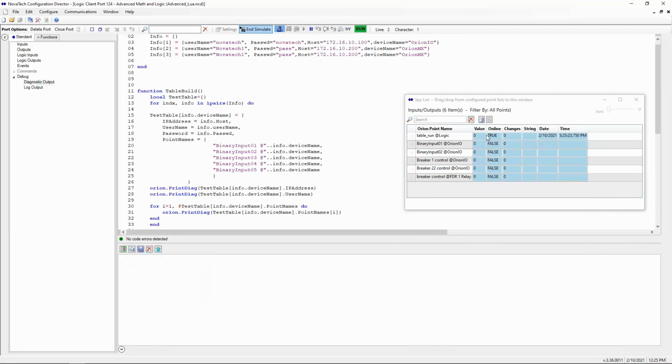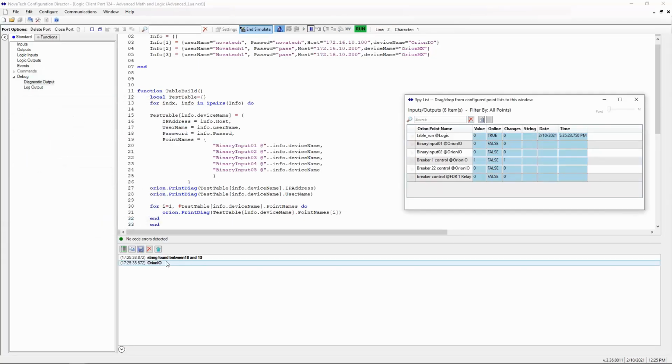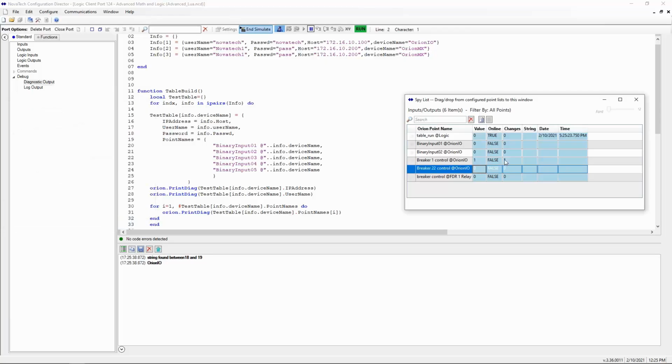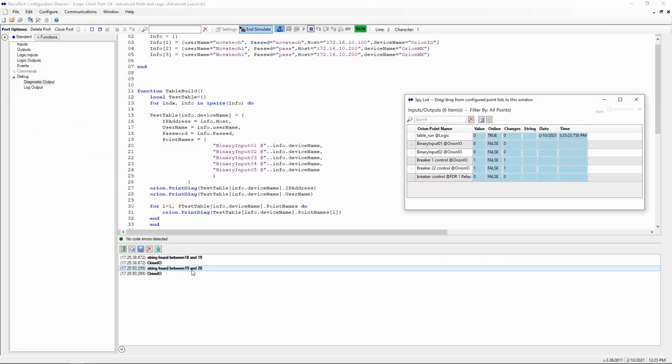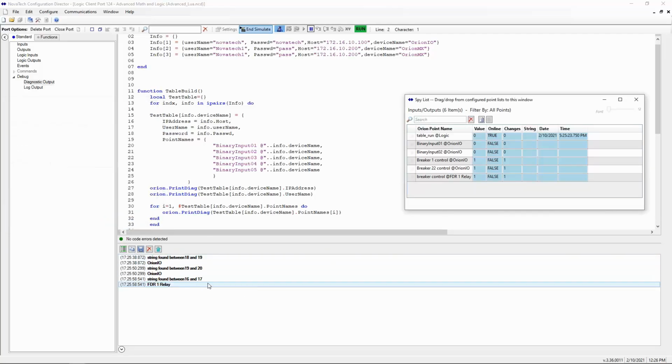All right, so I'm going to force this breaker control, force value. It found what we're looking for between 18 and 19, and it got the rest of the string. This is slightly different. Between 19 and 20, it found it, and it gave that back. And here, between 16 and 17, it gave back the device name. So a quick, easy way to find the device name.